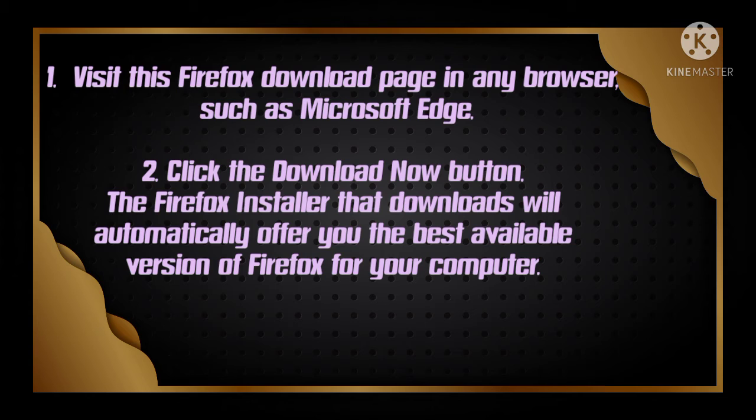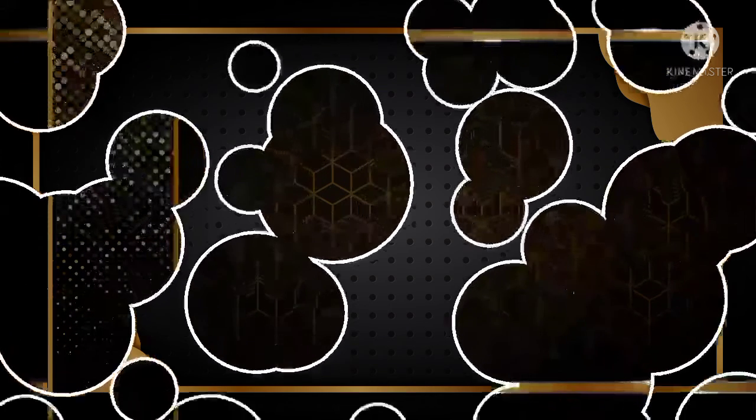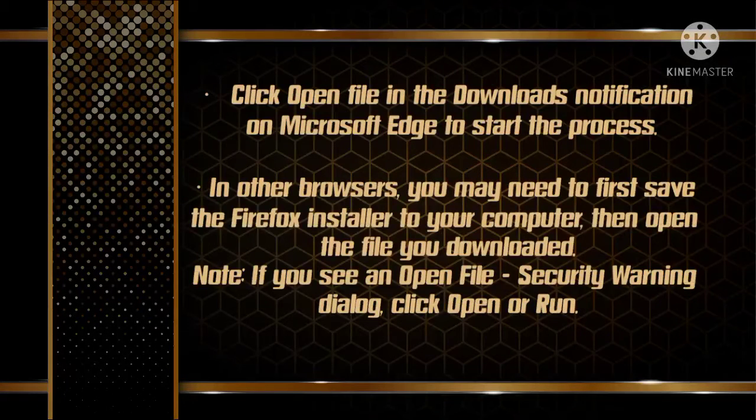Second, click the Download Now button. The Firefox installer that downloads will automatically offer you the best available version of Firefox for your computer. Another is click Open File in the Downloads notification on Microsoft Edge to start the process. In other browsers, you may need to first save the Firefox installer to your computer.